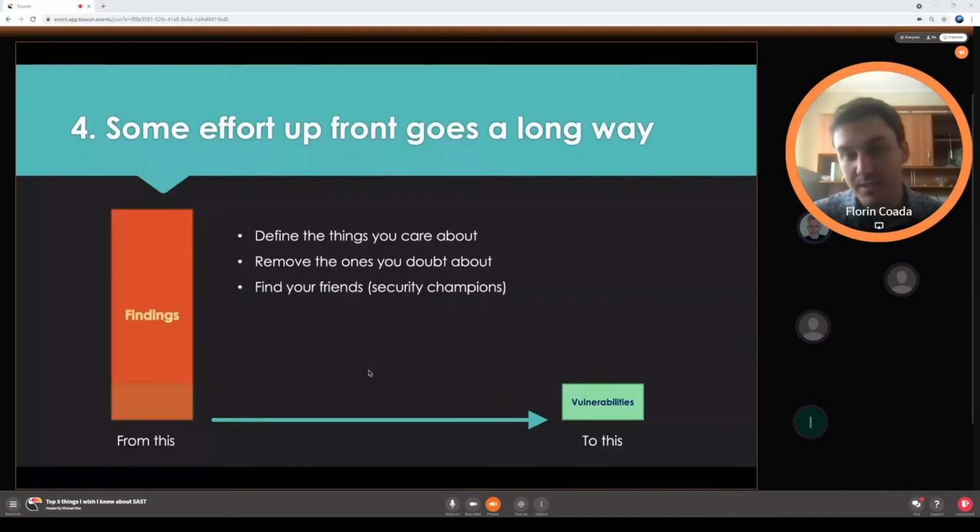Find your friends. If you're a security team, find your security champions. Look at development teams. Look at developers that are interested in being more active in security. If you manage to create a community of security champions, of people that are interested in security, they will make your job so much easier as a security person.